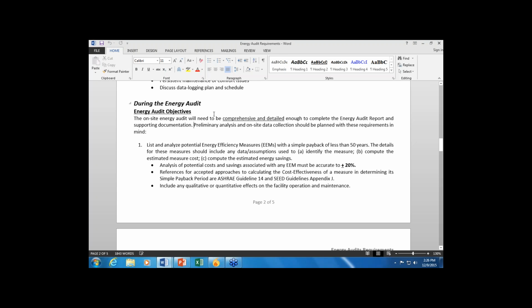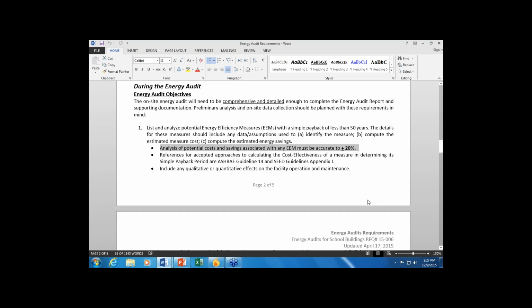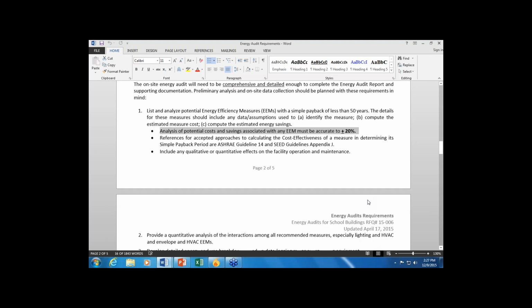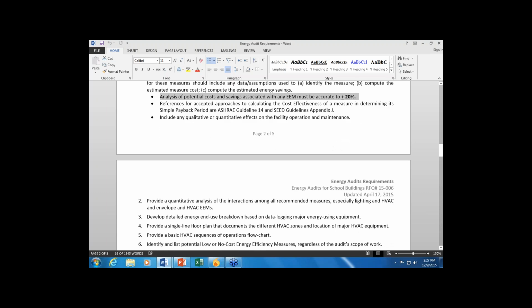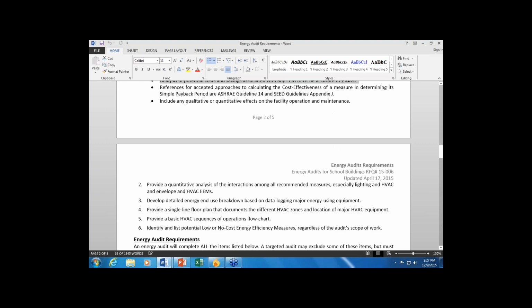Let me highlight just one quick bullet point within number 1 down there. The very first one, that we're looking at accuracy now for the EEM cost and energy savings to plus or minus 20%. And it was formerly plus or minus 30%. Casey just highlighted a moment ago looking at measures with the payback less than 50 years, which she will actually be talking about quite a bit. But again, keep that in mind. Just because you know that it's not going to be a super long payback, you want to keep in mind what's going to be the best sort of projects. And we'll come back to that.